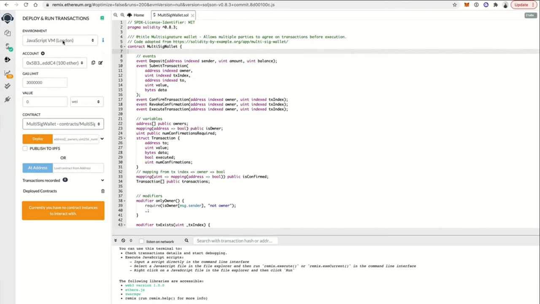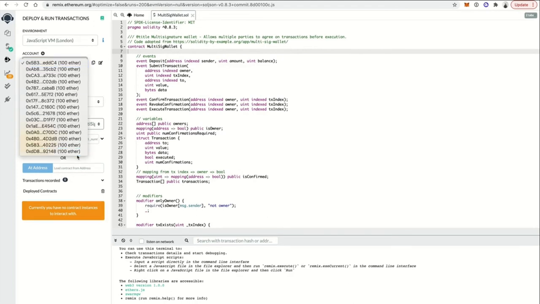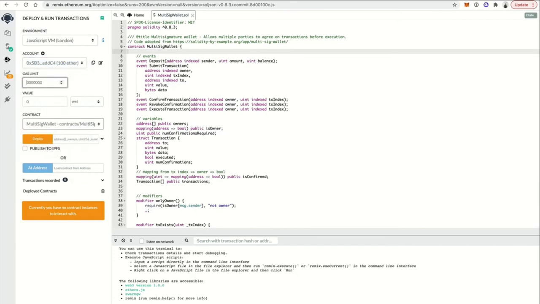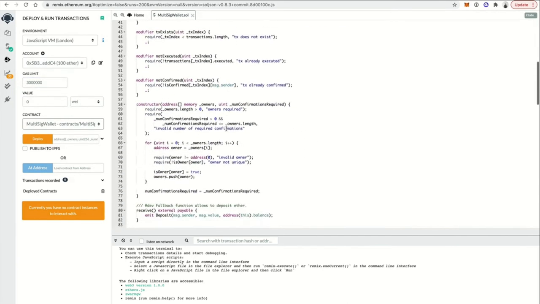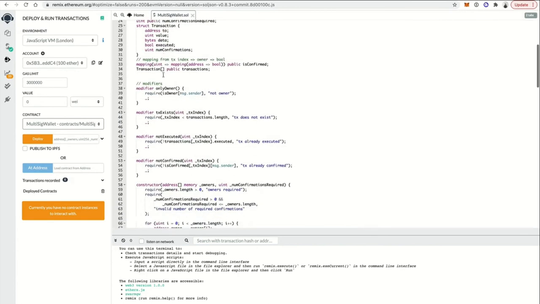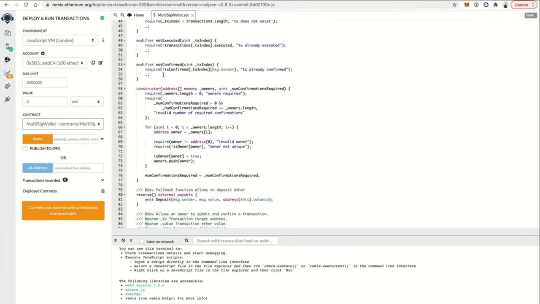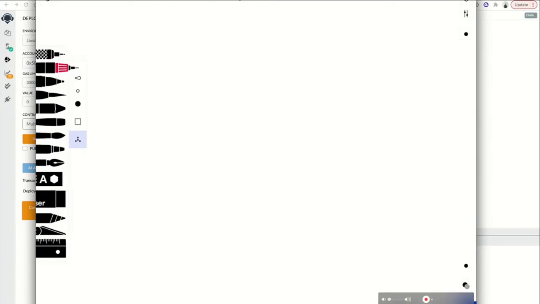So we can just use the JavaScript virtual machine here, and this is going to give us 10 accounts for free. We can choose any of these accounts. I'm just going to use the first one by default, okay? And we are going to deploy the contract, but I'm going to go over the code here in a second. But let's just look at some of this code first. Basically, what this code is going to do is keep track, first and foremost, of the different people who are required to sign transactions. Okay, so let's just pull this up so you can see it on my whiteboard here. So for the multisig.